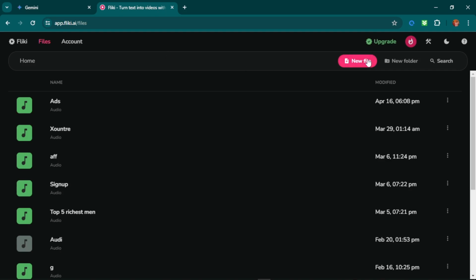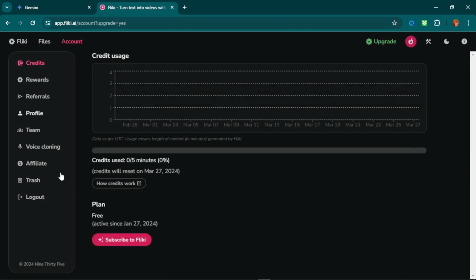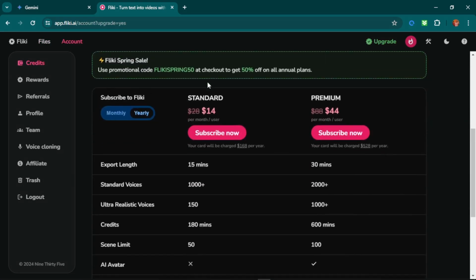So you don't have to go beyond their free plan. You don't have to upgrade your plan or something. Their free plan is pretty much okay. As you can see, I'm personally using their free plan as well. I have not upgraded. You see, I'm still on the free plan.